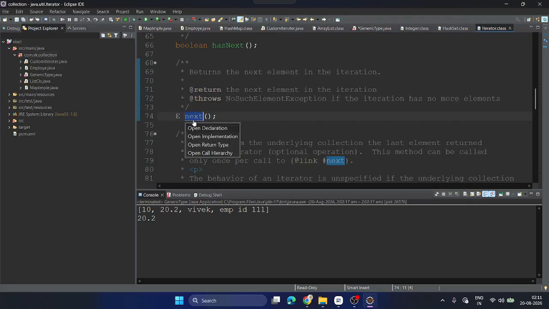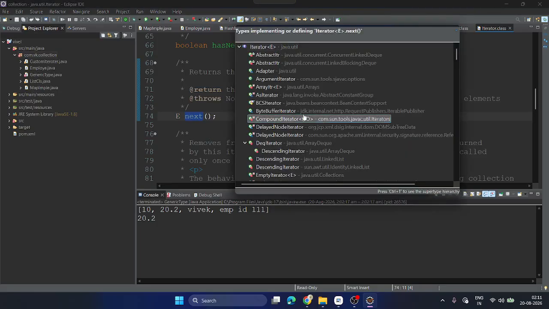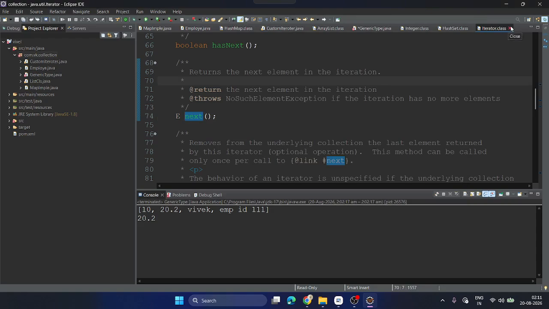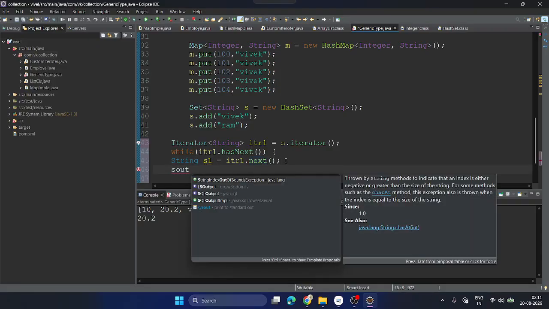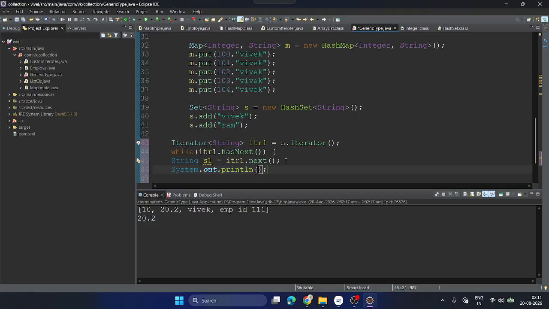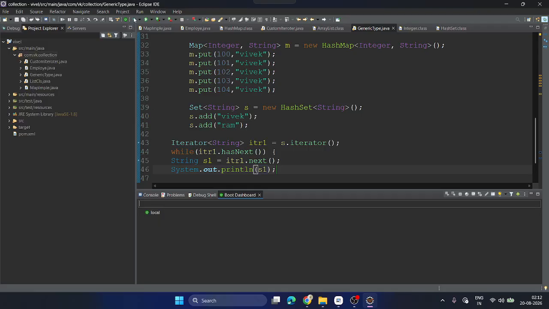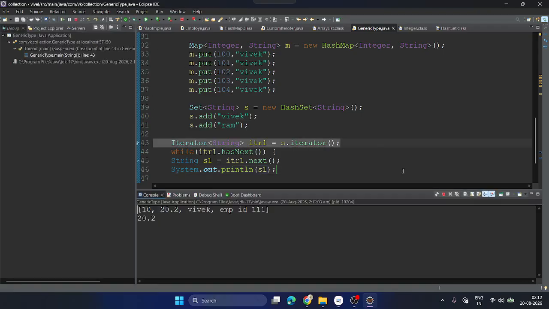See the next implementation. Opening the HashSet iterator. Okay, so now print. Let's see this. That's all. Let's put the breakpoint here as well as here, and run the debugger mode.